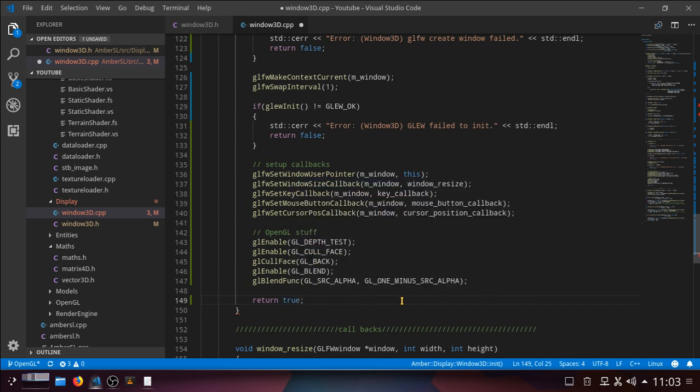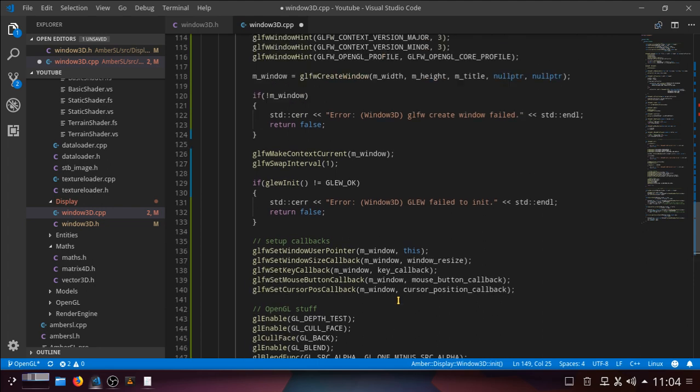Everything worked. There you go. Simple as. Return true. Everything's okay. Let's carry on. That's all there is to it. You've now finished your window.